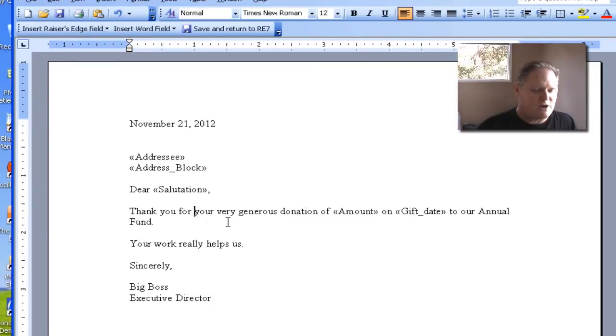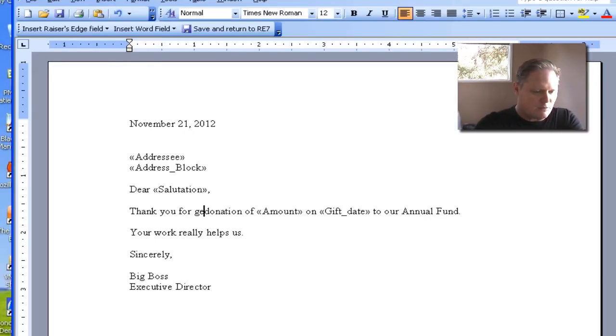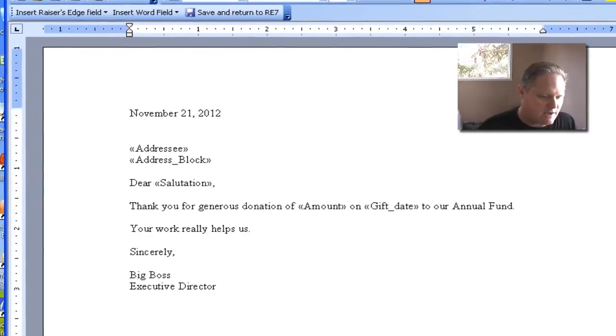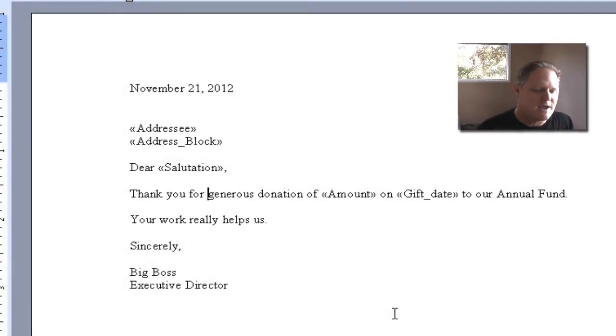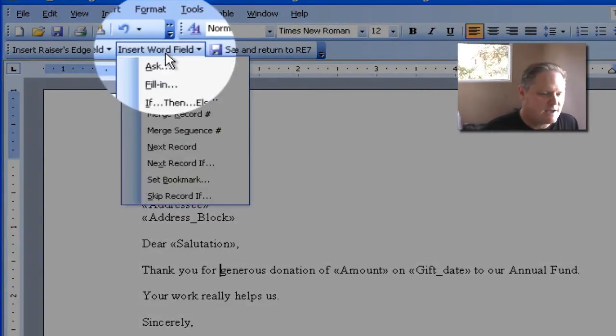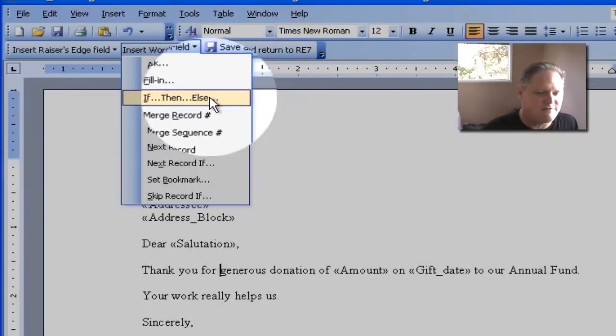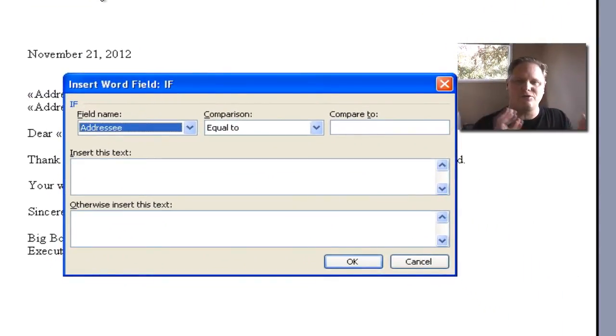So wherever you want to put in the conditional fields, in this case, I'm just going to take out some of the wording here, and we're going to put in generous, and where you want to say that conditional extra field, like very, what you can do is come up to here where it says insert word field. You see that? And this nifty little feature called if then else. It's basically a conditional formatting. It's going to review the data that's being sent to it, and based on the data that you tell it to, it will do something.